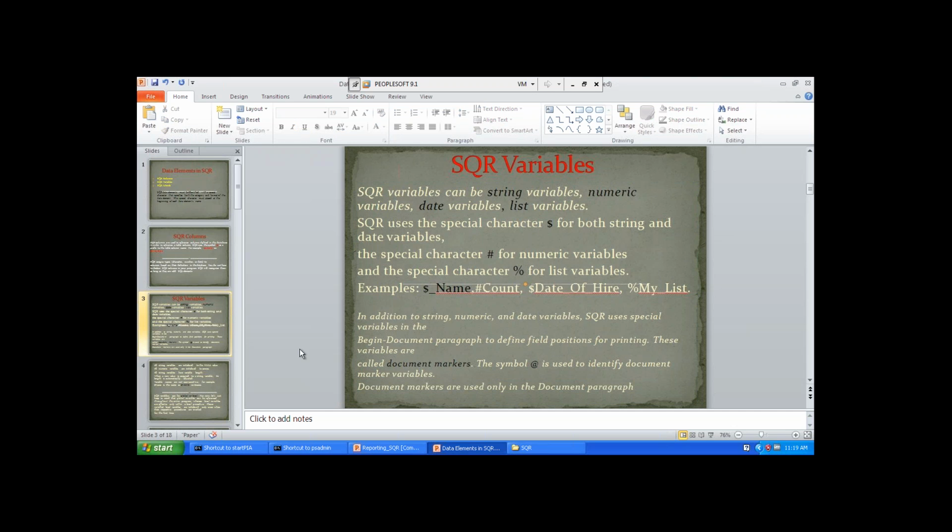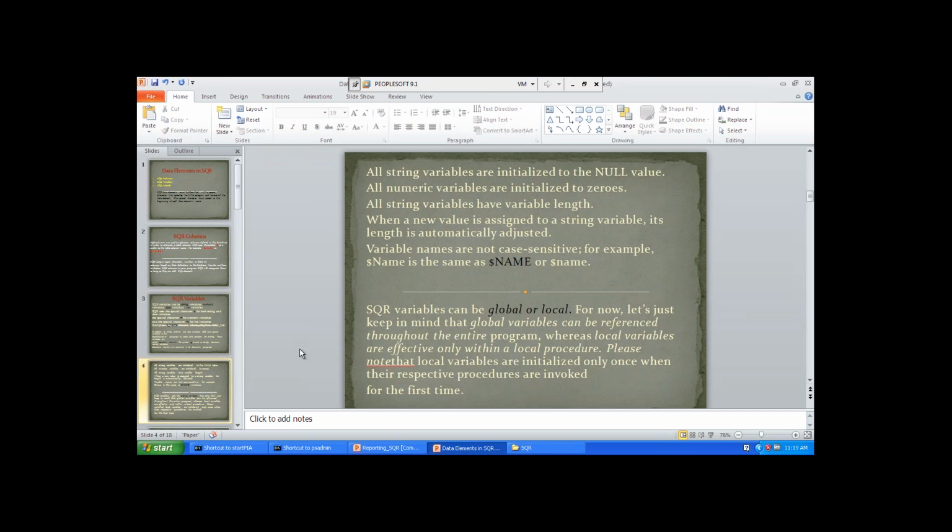Very occasionally we will get a chance to work on this. Very important statements are these. All string variables are initialized to the null value. Why? Because string can contain null. All numeric variables are initialized to zeros. Got it?